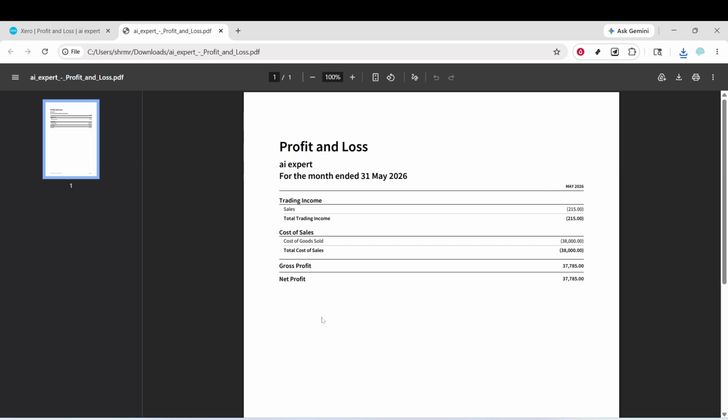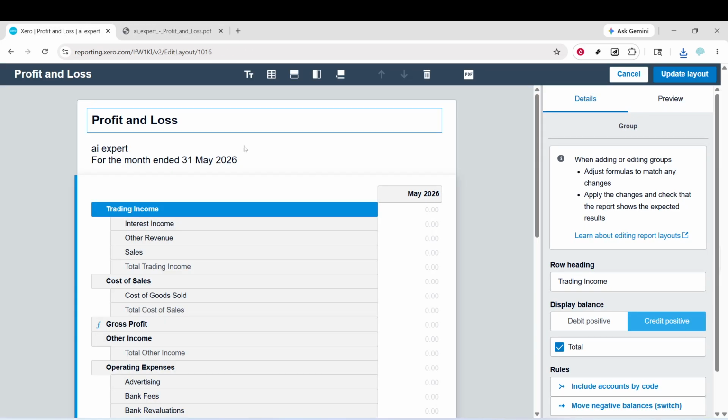With the profit and loss report open, click Edit Layout again. Confirm the layout settings match your preference and make any final tweaks. Look back at the report structure to ensure it communicates clearly. Clean section titles and logical ordering help stakeholders follow the story of your numbers. Click Update Layout once more.